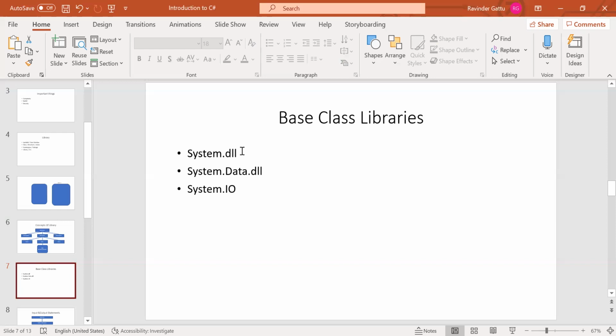It means that the library concept remains the same. What will be there in this library? So what does system.dll contain? A collection of namespaces. What does a namespace contain? A collection of classes. What does a class contain? A collection of data members and member functions. Right? But these are defined by the system.